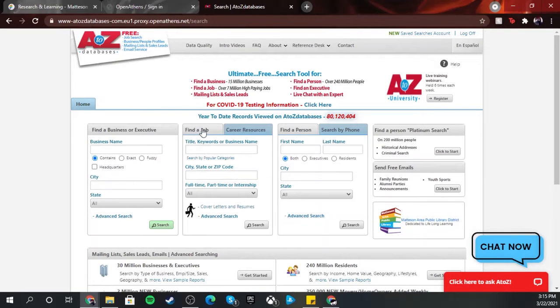You could also do find a job and career resources. I'll get back to that one in a couple of seconds. I'm going to go over these because these are quicker. Next to it is find a person and search by phone. So you can always do the last name, full name. You can do if they're executive, the regular residence, area they live in, and so forth.